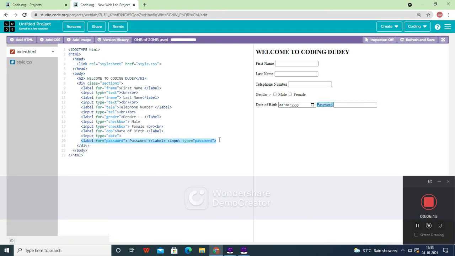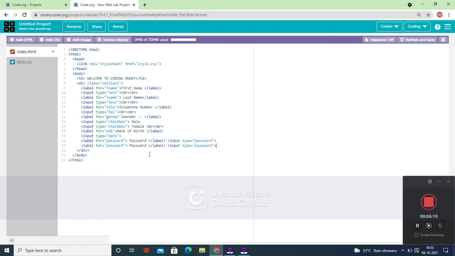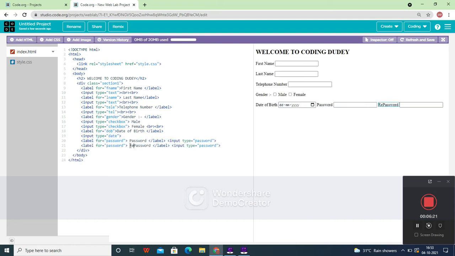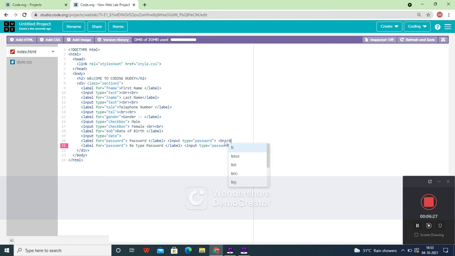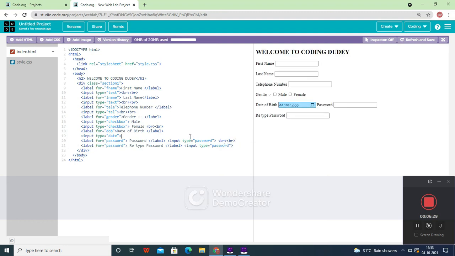You can directly copy it and paste it because this is for retyping the password. Okay, let's give here retype password. Here you have to use the double BR. Don't forget about it, then only it will be onto the next line. Okay, so this is how you have created.